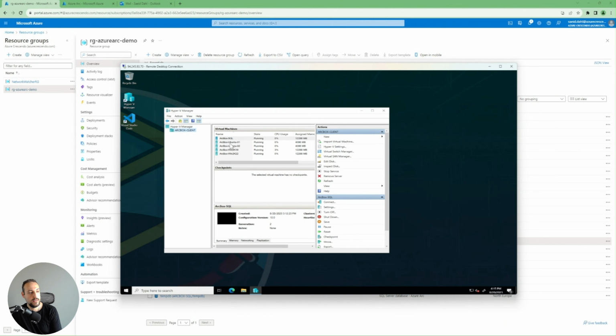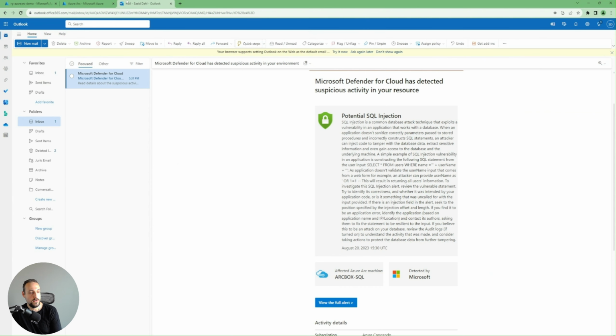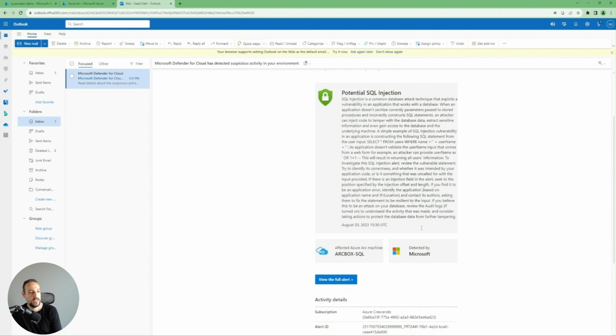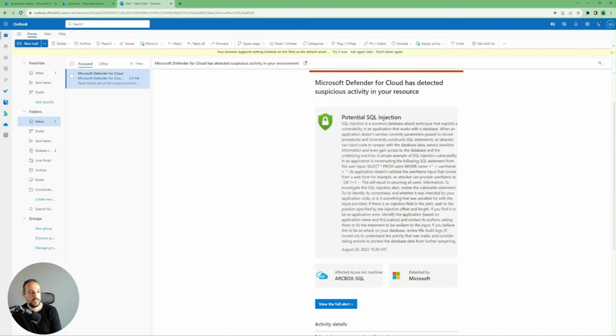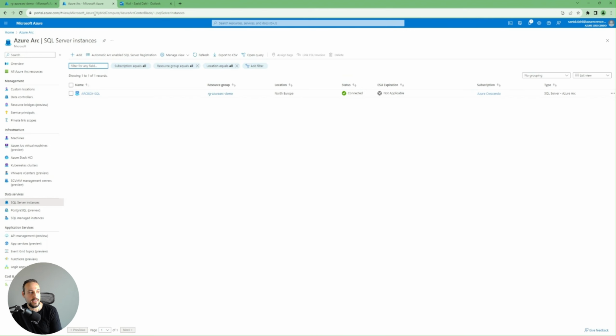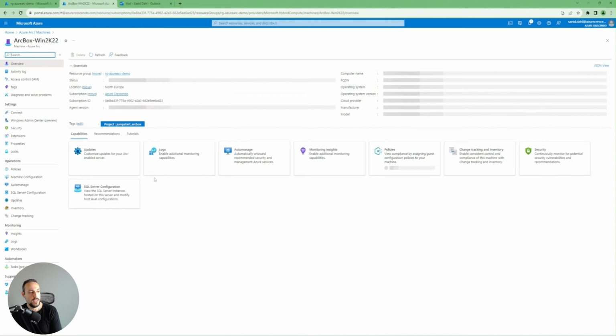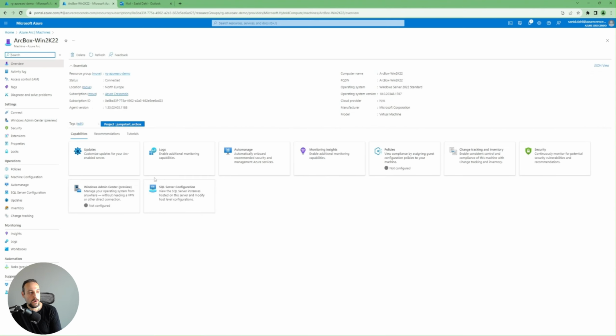But for this demo, I chose IT Pros. It took around half an hour to deploy. And as you can see, as soon as it's deployed, I have access to different scenarios. For example, this one is Defender for Cloud, which has detected a problem in my SQL server. And also, as you can see, the VMs are actually attached to my Azure Arc.